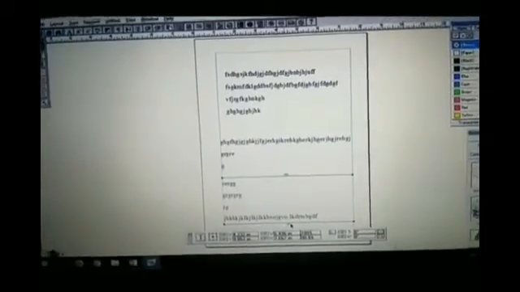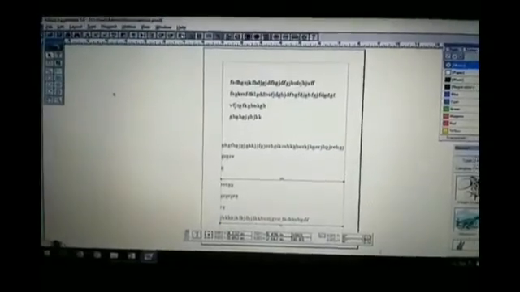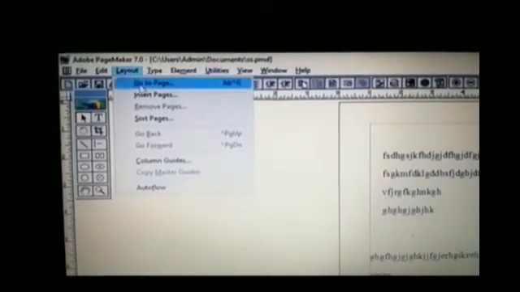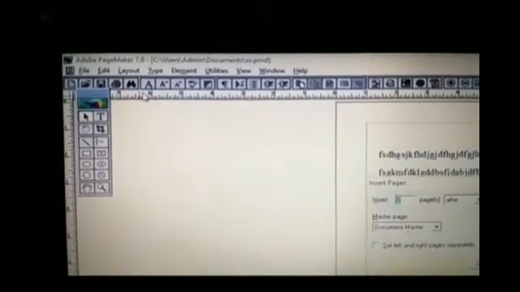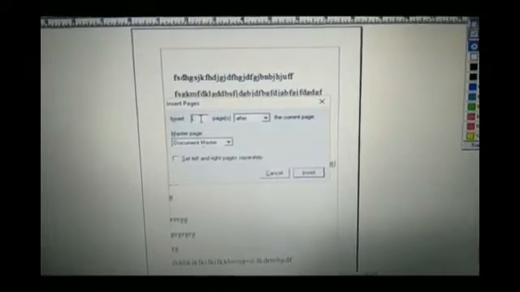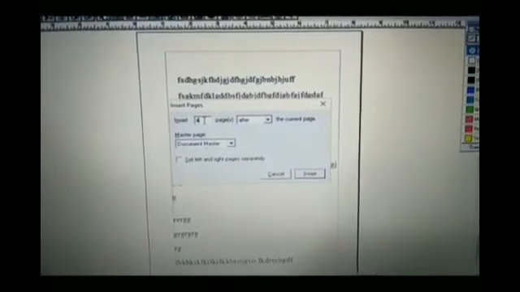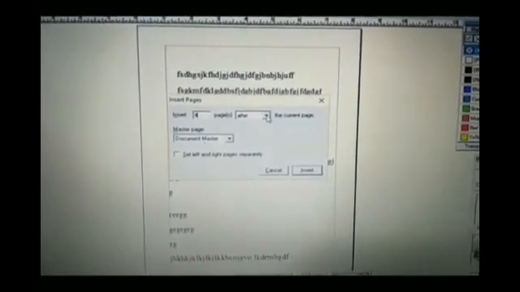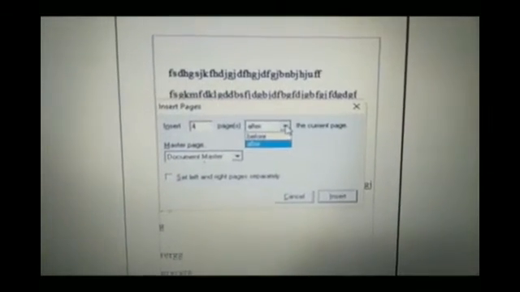So how do we insert a new page in our document? We must move to the layout menu. In the layout menu, we have to click Insert Pages. You can see the Insert Pages dialog box. In the dialog box, we must enter how many pages. I need 4 pages. Then choose after the current page or before the current page.